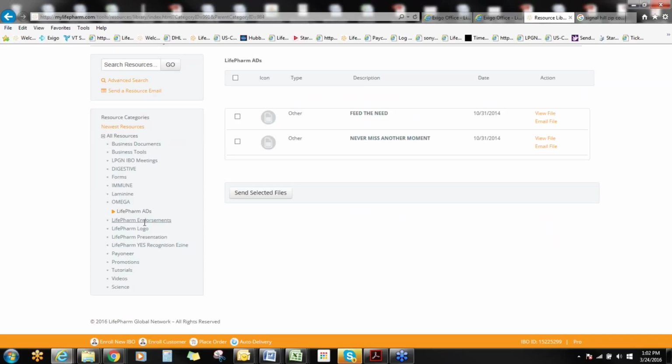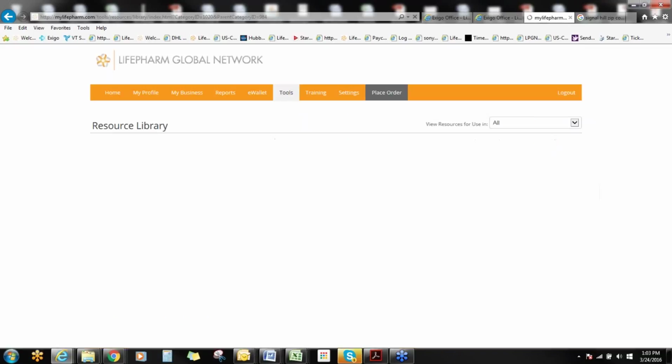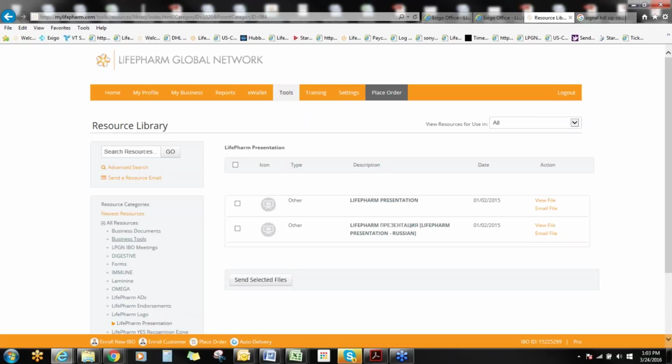And these are great to show your prospects and your downline so they become very familiar and they can actually use them, because endorsements are the number one way to essentially share the products and the benefits of the LifeFarm Global products. We also have the LifeFarm Global presentation in here as well. It's about LifeFarm, what our goal is for LifeFarm, and what our whole note to our IBOs and anyone who wants to join LifeFarm as well.